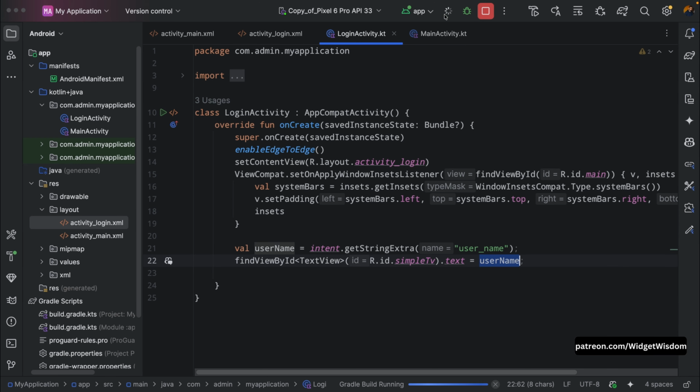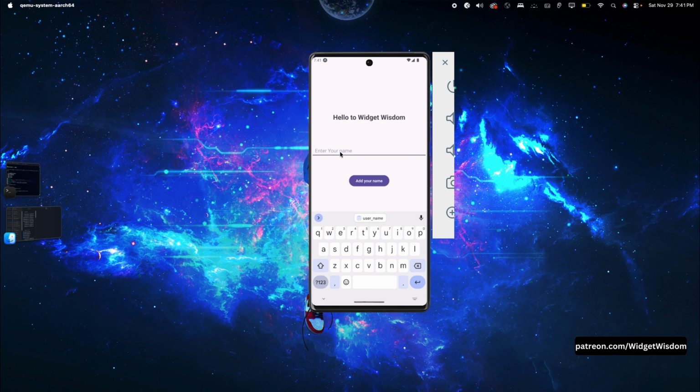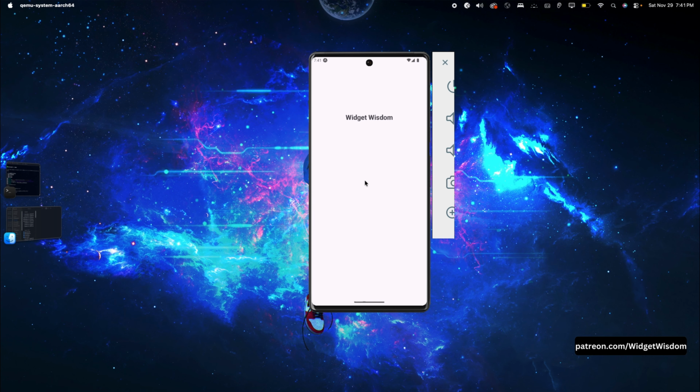Now let's save the code and run the application to check if it is working fine or not. Okay, so the installation was successful. Now let's add a name. Let's say we will simply say widget wisdom, and when we tap onto this button, you can see our text is successfully transferred from one screen to another screen. So that's how explicit intents work in Android.